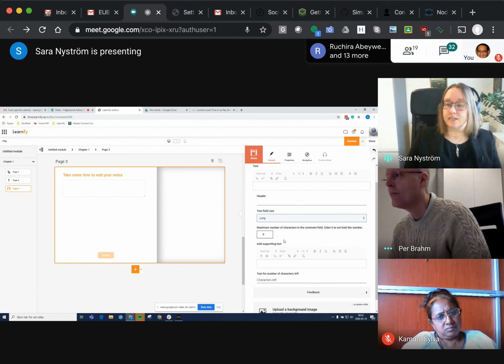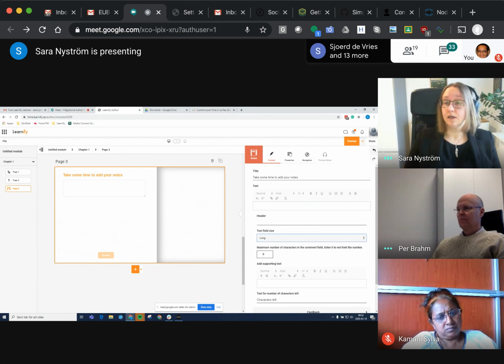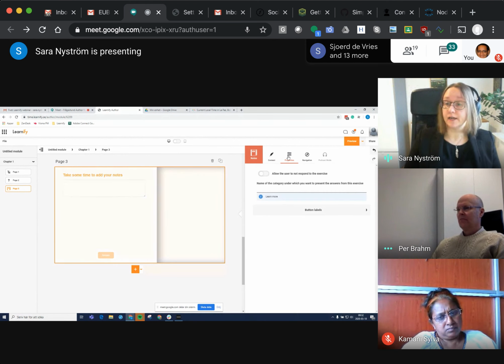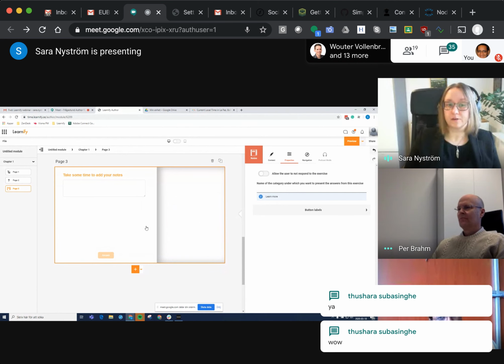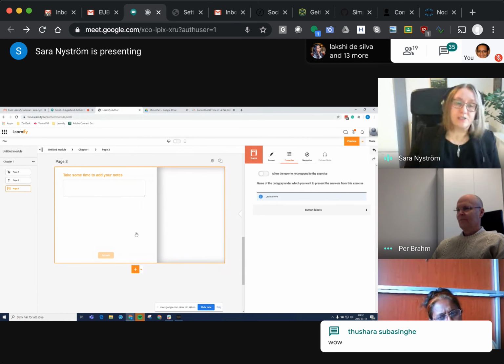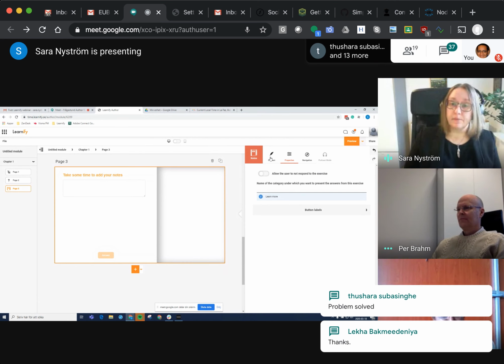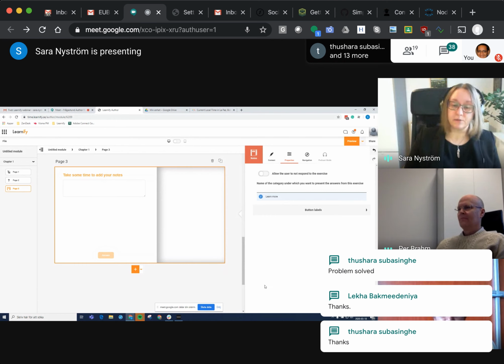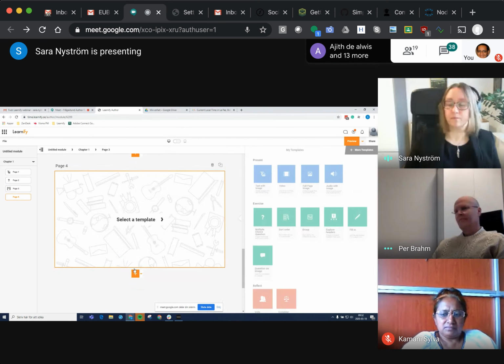And you can also maximize the number of characters in the comment field. And you can also have the characters left. You can also add supporting text. And you have the properties bar here that allows the user to skip such an exercise. Perhaps they don't want to create their own notes. Now, these notes will be saved specifically for the user. But to get to them, to be able to use them at a later stage, to be able to download them, you have to put in a new page with the template.